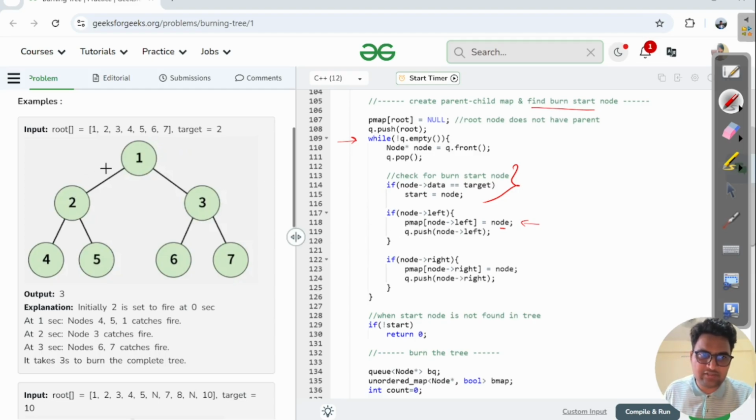So for example, this one here, I am coming from here, so node 1, right? I will take it out from the queue, and check if node->data is target. No, it is not. So I will go to the second if block here: node->left, yes, it is there. The parent of node->left would be node, right? So this is node, and this is node->left, this one is right, and this is right. So the parent of node->left would be node, correct? That is what I am doing here.